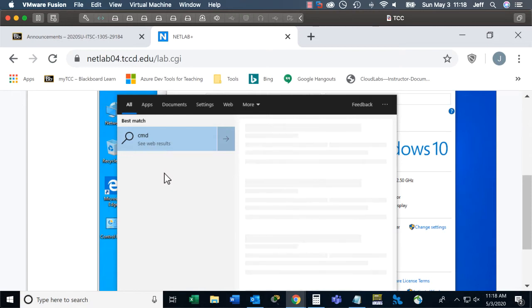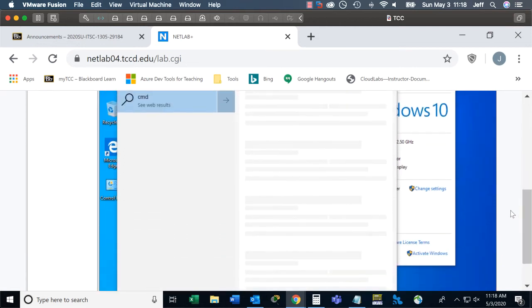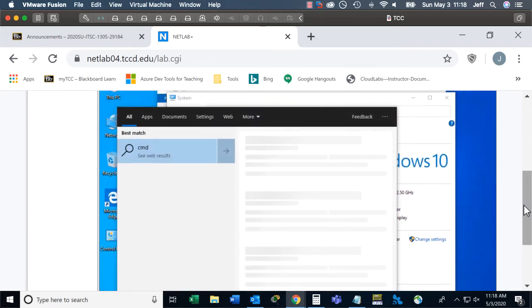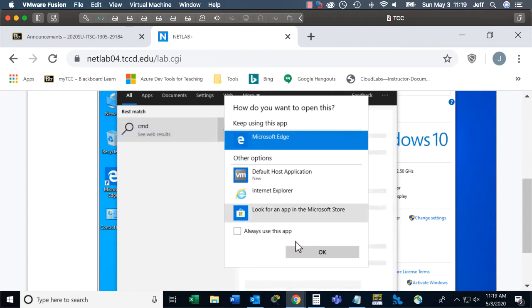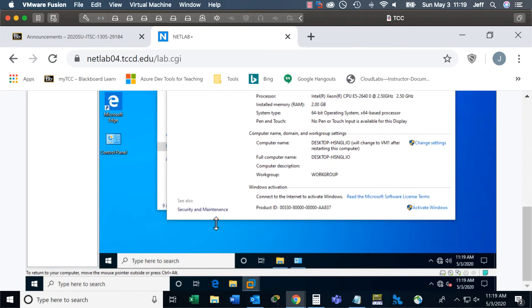So one thing I'm going to do once this does show up is pin that to my desktop or to my taskbar. Alright, well, it's taking a lot of time, so I'm just going to hit enter and see if it'll just launch. What? Alright, so that's not working for me.